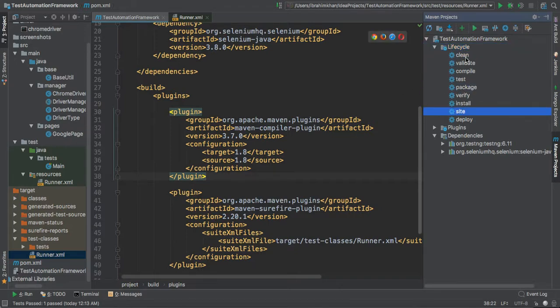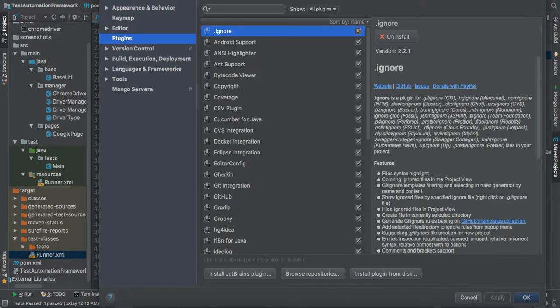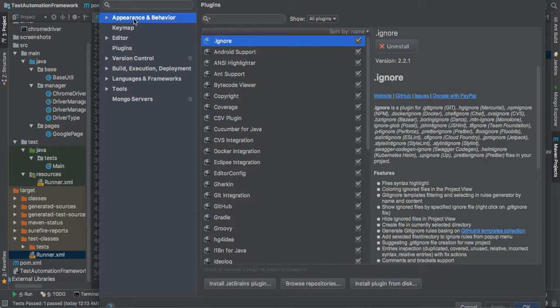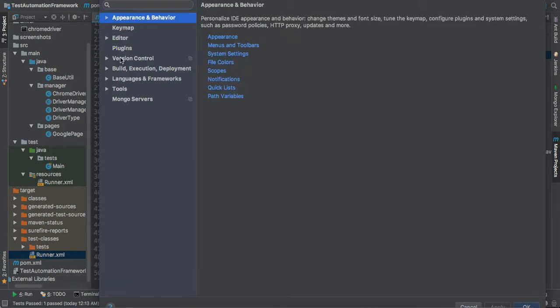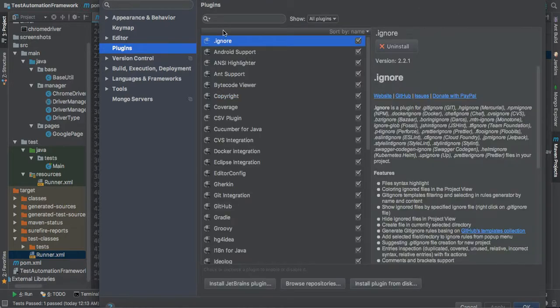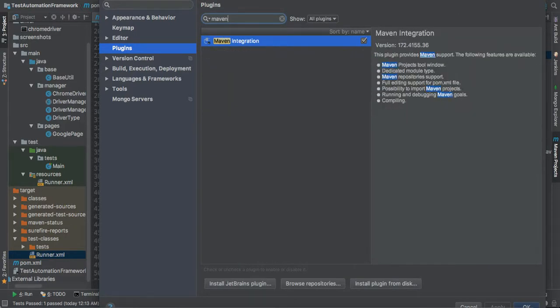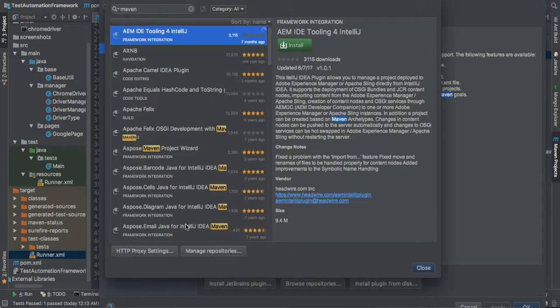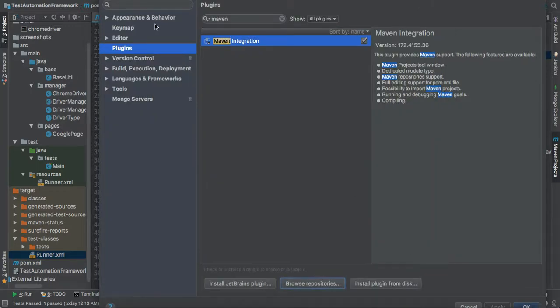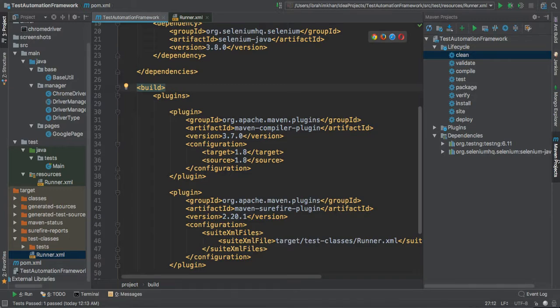And how I can get this is simply by going to the preferences or settings, and you should see appearance and behavior, keymap, and so on. So in the plugins, what you can simply do is search for Maven. So you should see Maven integration, and since I already have this installed, you can just install this. So that should work just fine. And when you restart IntelliJ, you should see this tab on the side.